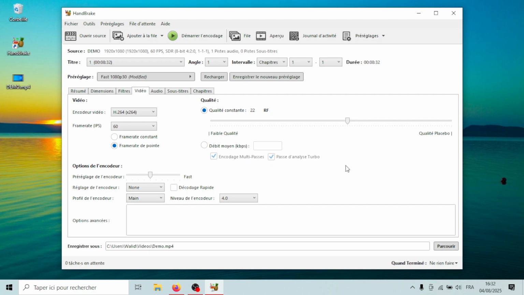Now we will choose the path for our output video here. As you can see, the default one will save the output in the videos folder. I will leave it as it is, and now let's start the encoding by clicking Start Encoding. Now you'll need to wait for the video to encode, and I'll be right back when it's finished.